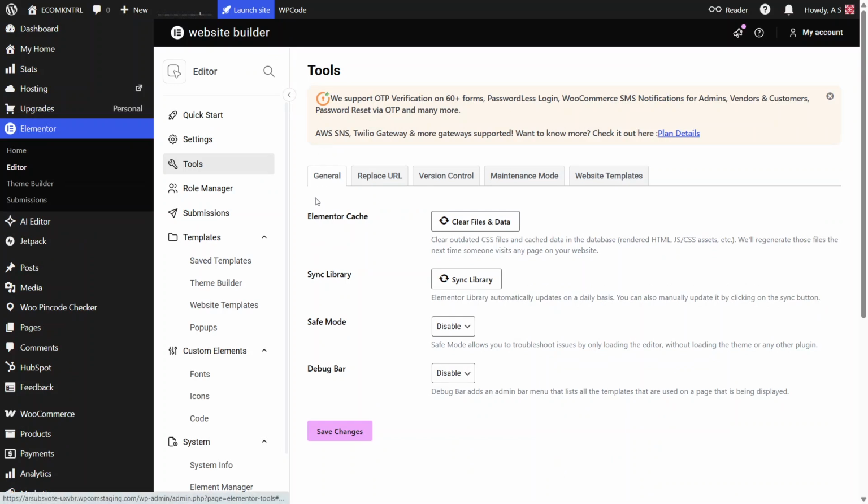The first one to look for is Elementor Cache. This refers to the temporary files Elementor creates to speed up your site. Sometimes those files become outdated or corrupted and can cause preview issues. To clear them out, click the button labeled Clear Files and Data on the right side of the Elementor Cache section. This forces Elementor to rebuild those files fresh the next time you load a page.